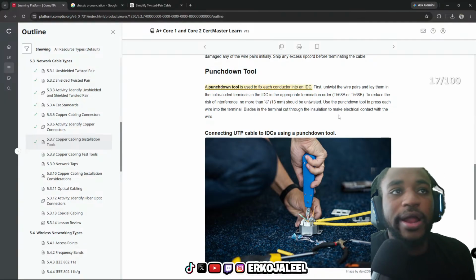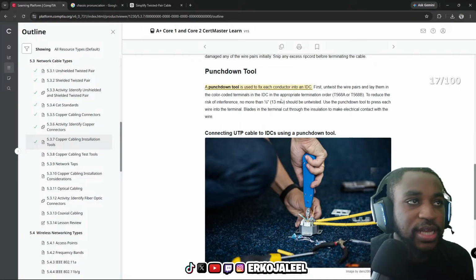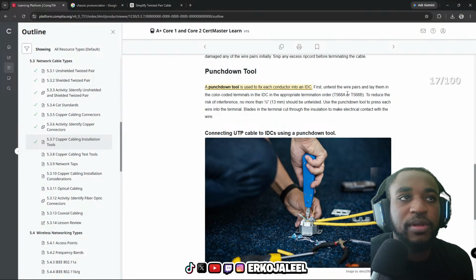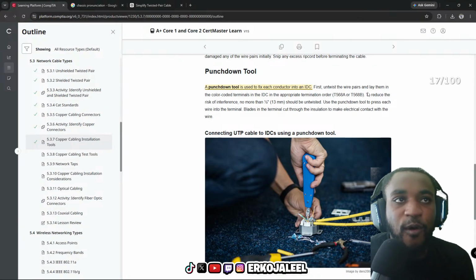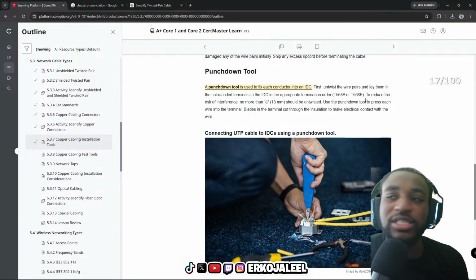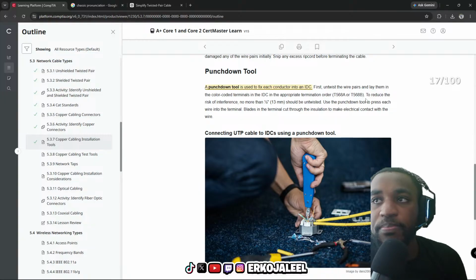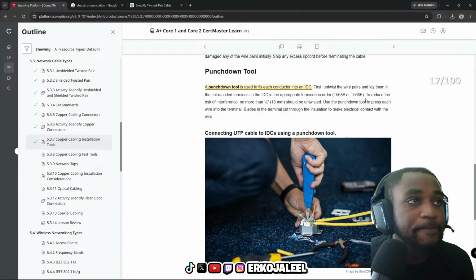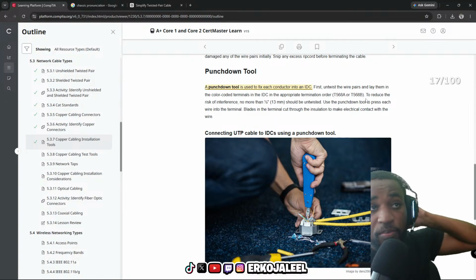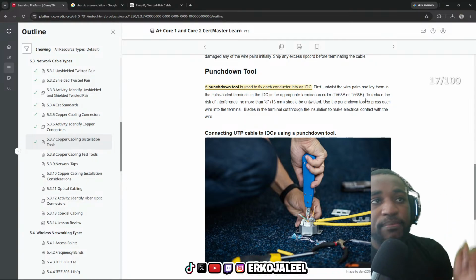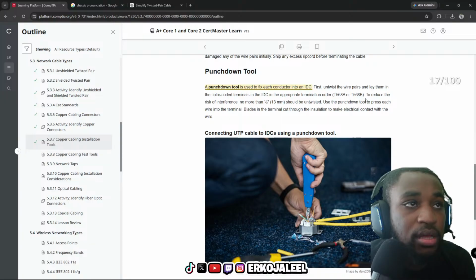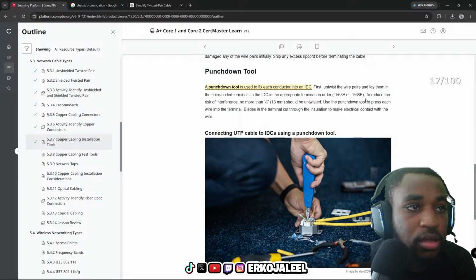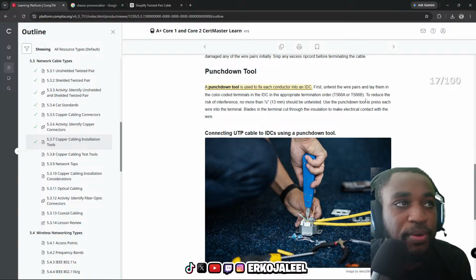First, untwist the wire pairs and lay them in the color-coded terminals in the IDC in the appropriate termination order, T568A or T568B, which is that color code. To reduce the risk of interference, no more than half an inch, 13 millimeters, should be untwisted. Use the punch down tool to press each wire into the terminal. Blades in the terminal cut through the insulation to make electrical contact with the wire.